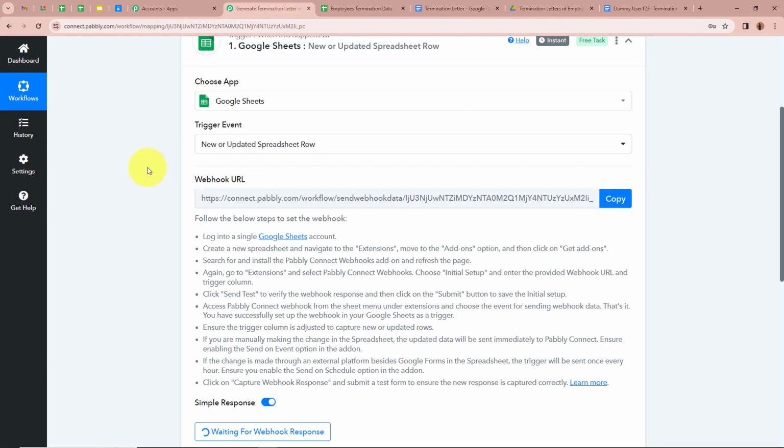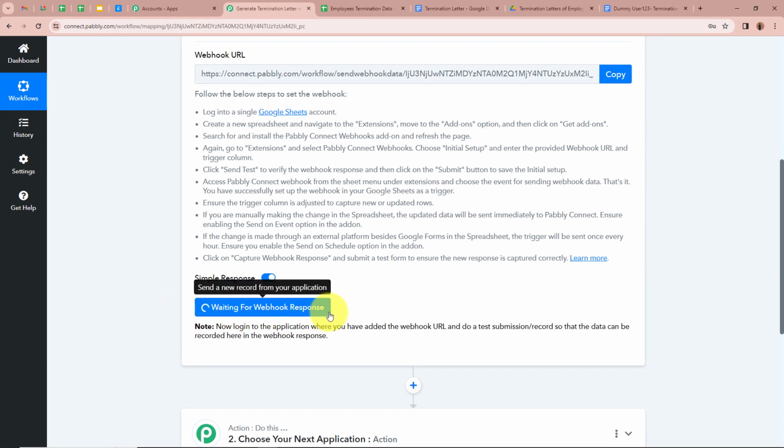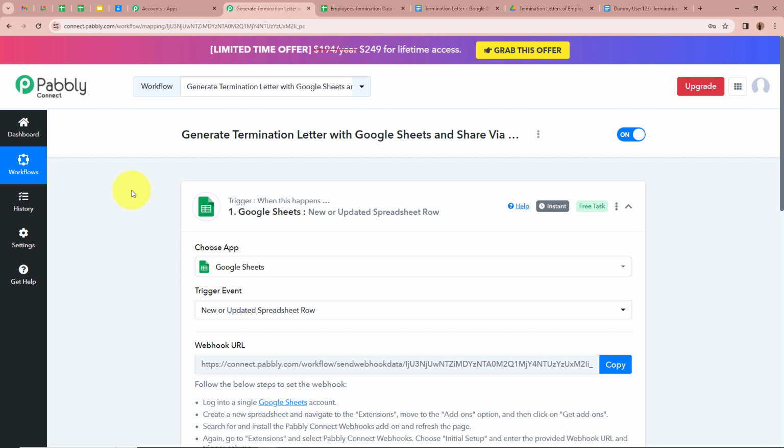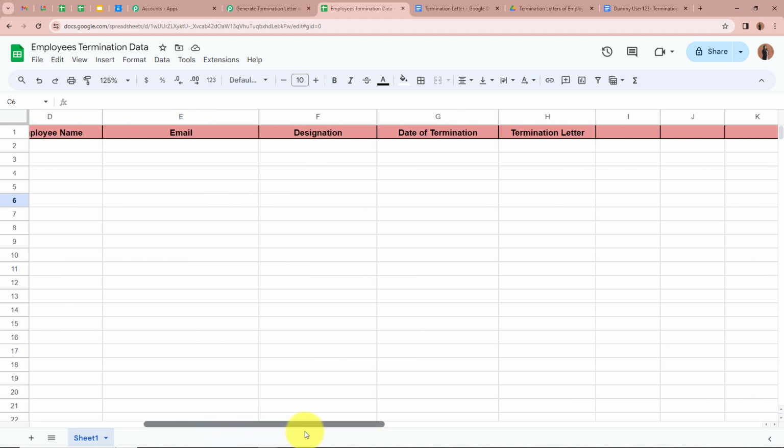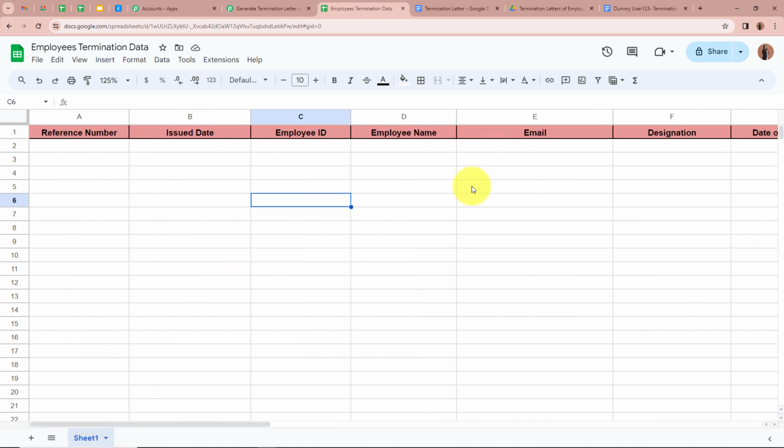Now if I take you back to the Pabbly Connect account, it says waiting for webhook response. Now I'm going to add the data of my employee in my Google Sheets. So over here, I'm going to open my Google Sheets and fill in all these details, and I'm going to check whether, when I fill in all the details, Pabbly Connect captures the response of those details or not. Firstly, for the reference number, I'm going to write a dummy reference number.